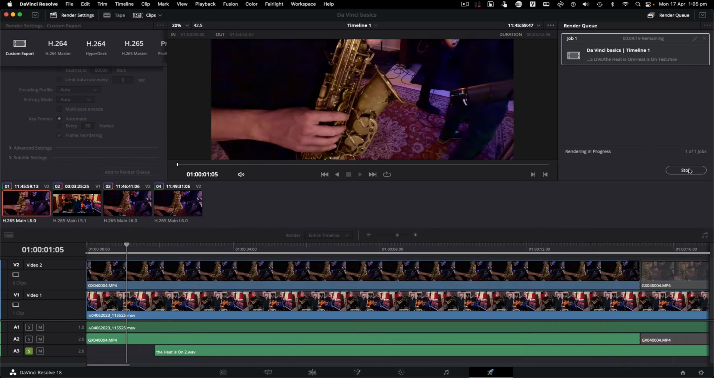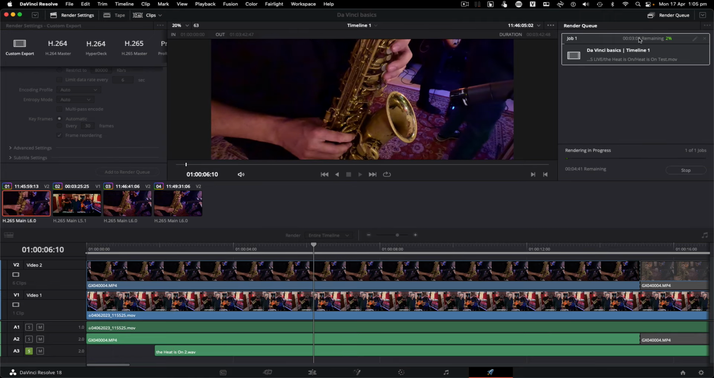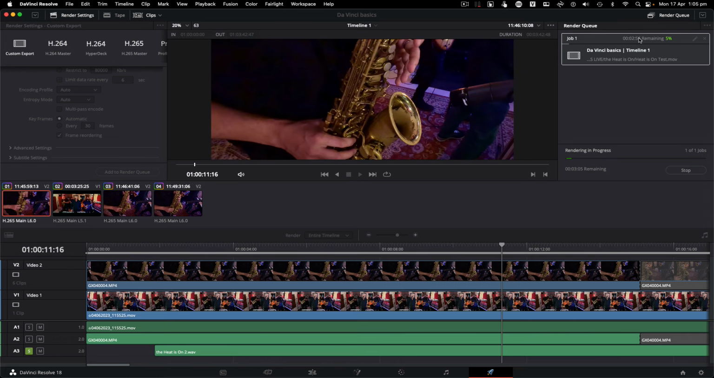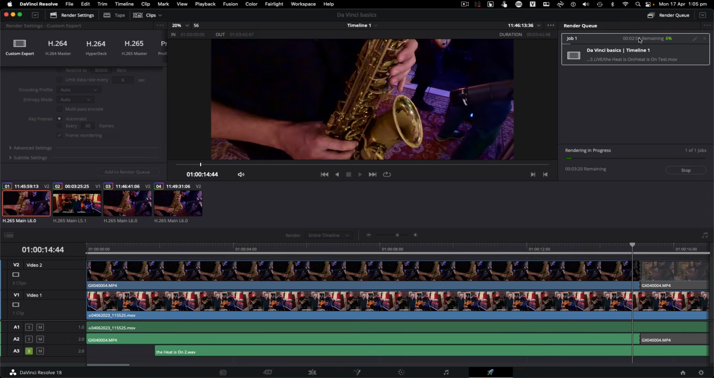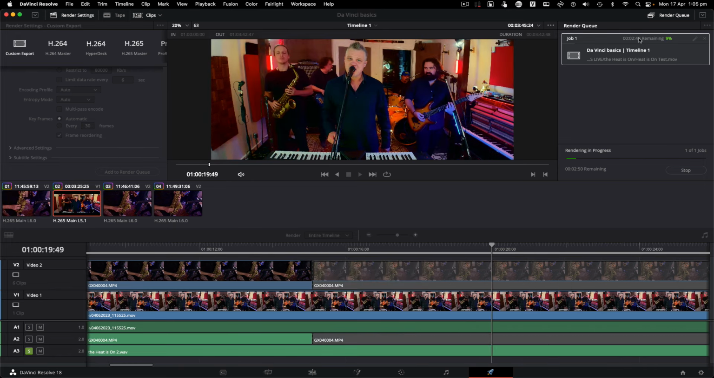Depending on how fast your computer is, it'll spit it out. This tells me it's going to take about 3 minutes or so. And that will give you the high-res file with all your full edits, all the color, everything included. So that's your basics of DaVinci Resolve.